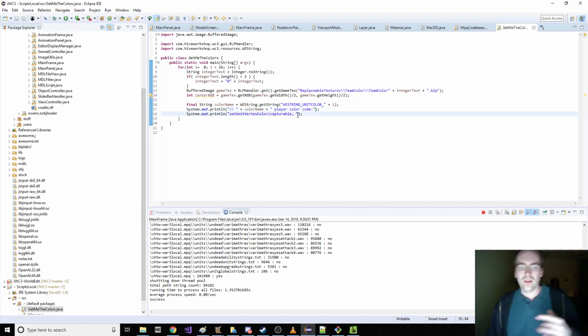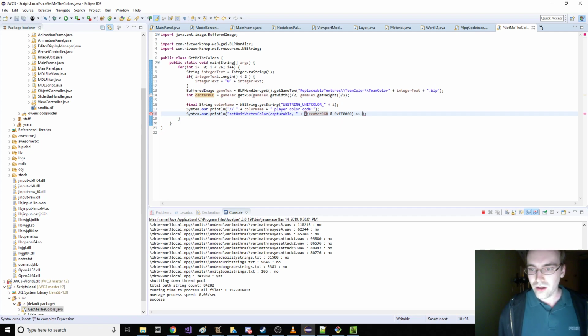We'll do that, and then we have set unit vertex color to the RGB, which is probably an RGB, so I would assume this would be plus center RGB, and 0xFF0000. So we're bitmasking it out of the binary here. We right shift that by 4. We get the RGB in there. That's great. And that'll be the red, and then we'll have the blue integer.